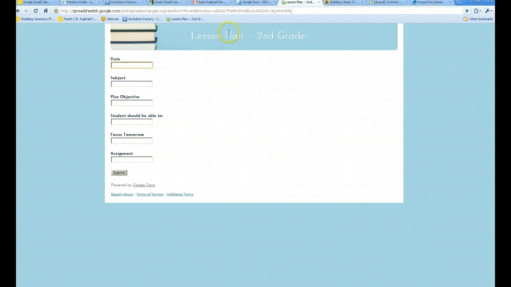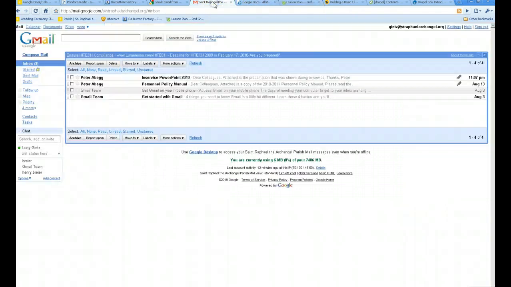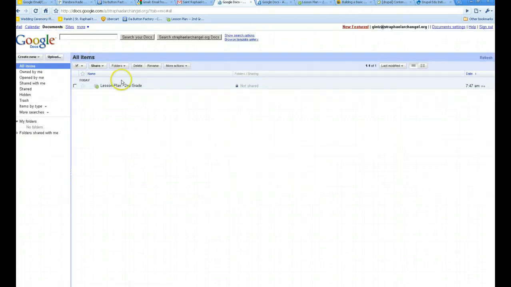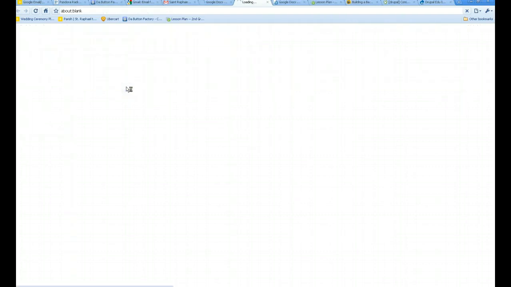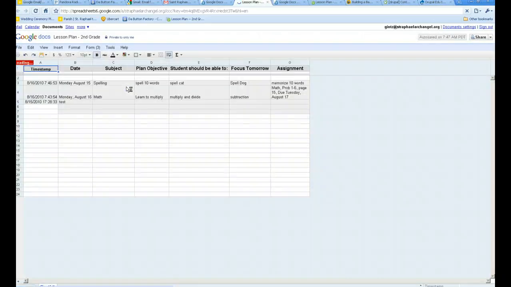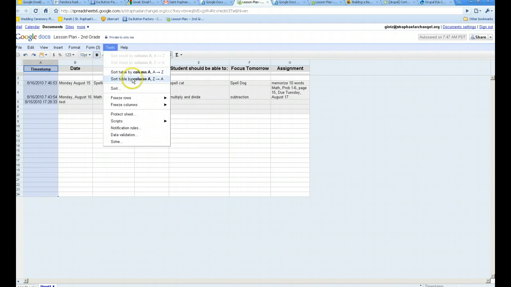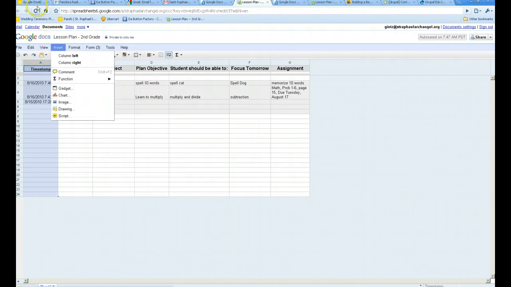I can keep it open on my desk and add things, and then at some point during the day, I'll go back to my email and open up my Google Docs. After I open up my Google Docs, again I see my lesson plan. I open up my lesson plan, and it all appears here. Again, if I've added other ones, I need to go back to Tools and sort Z to A.